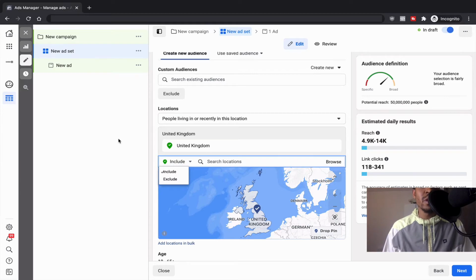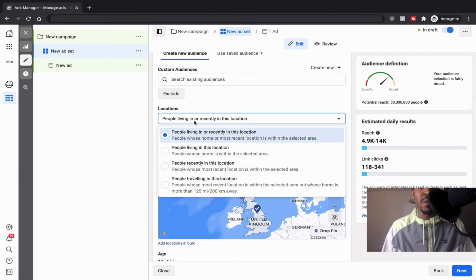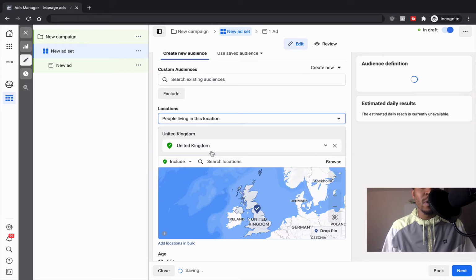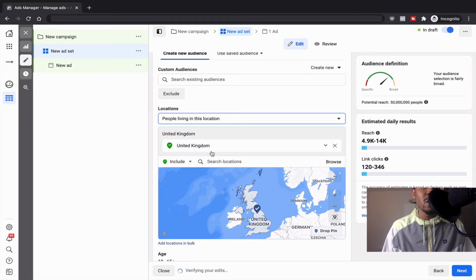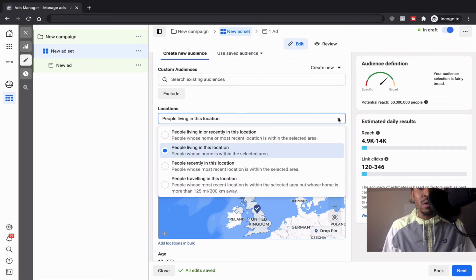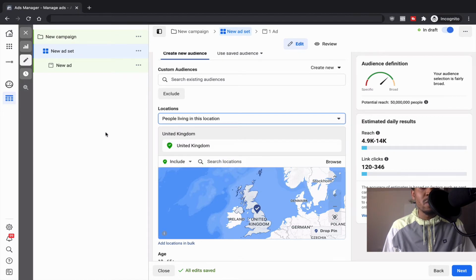Here is when you're dealing with locations. First up here, it says people living in or who have recently visited this location. You want to always select people that are living in this location if you don't want people that are merely just visiting and are bound to leave very soon. You want people that actually live and are designated residents of that specific country that you're targeting. So we're going to only be targeting people that live in the UK by selecting people that live in this location, whereas before you were targeting people that were visiting, so people that are on holiday from other parts of the world that are not likely to stay in the UK for long. So that's something that you want to watch out for.